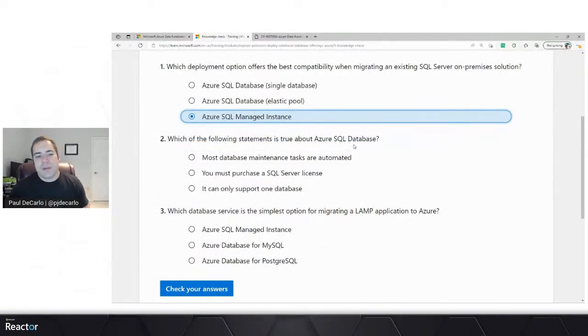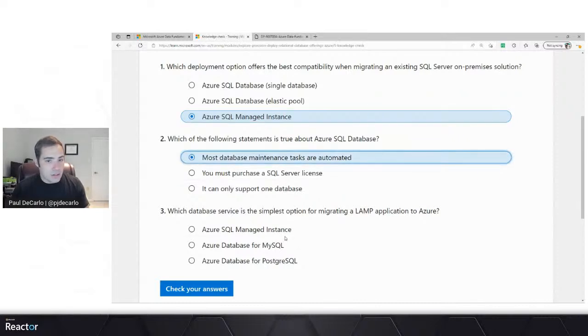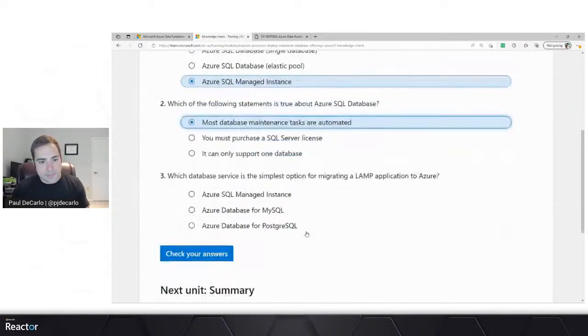Which of the following is true about Azure SQL database? Most database maintenance tasks are automated. That seems true. You must purchase a SQL Server license, and it can only support one database. Well, I think that depends, right? It depends on how it's deployed. I would say most database maintenance tasks are automated. Sounds like the answer here.